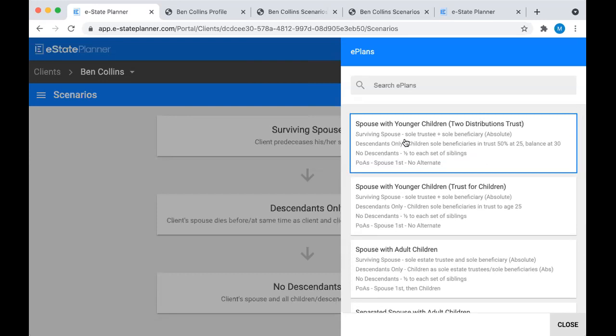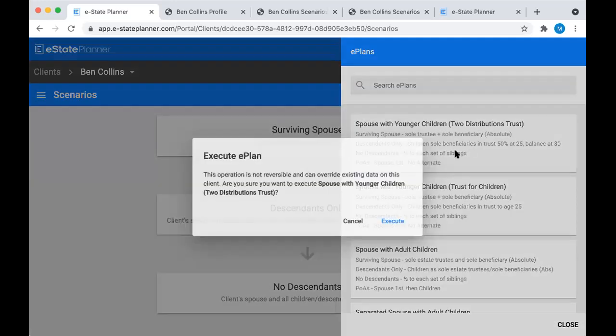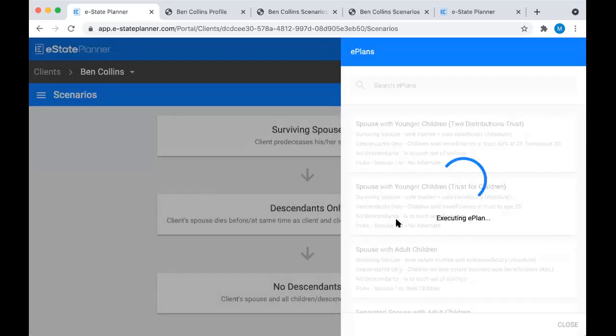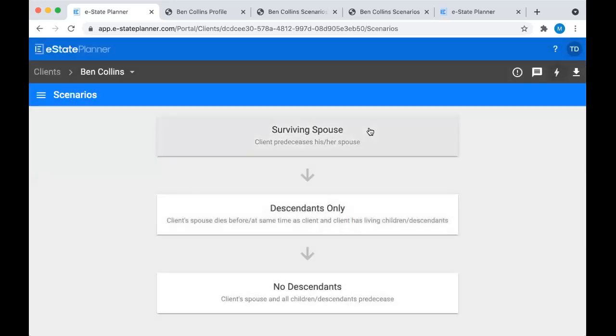So let's say I like the idea of this spouse with younger children. So it's going to give everything to the spouse, then everything to the kids in a 2-stage trust. But I'm going to change the numbers of that. That's okay. I'll get to that later. And then no descendants, it's giving half to siblings, half to spouse's siblings. I'm going to change that too. But at least some of this stuff is what I want. So I'm going to go ahead and execute this, so that way I'm not going to start from scratch.